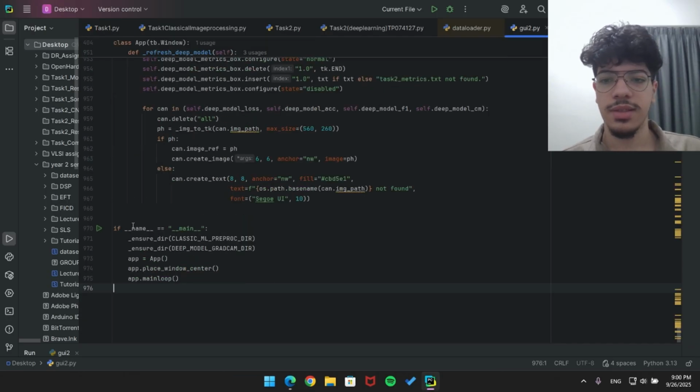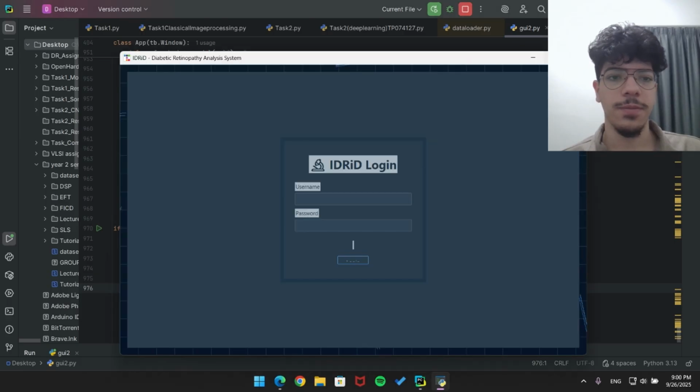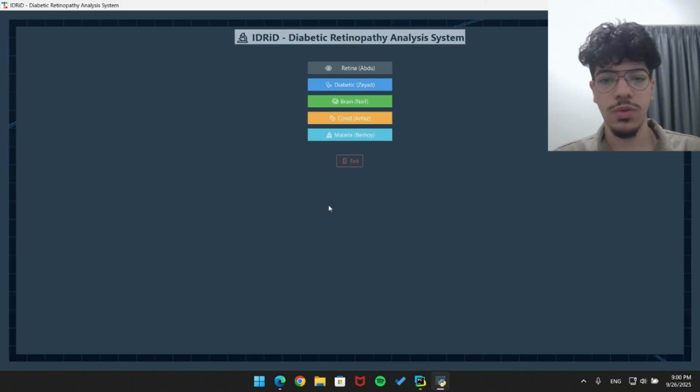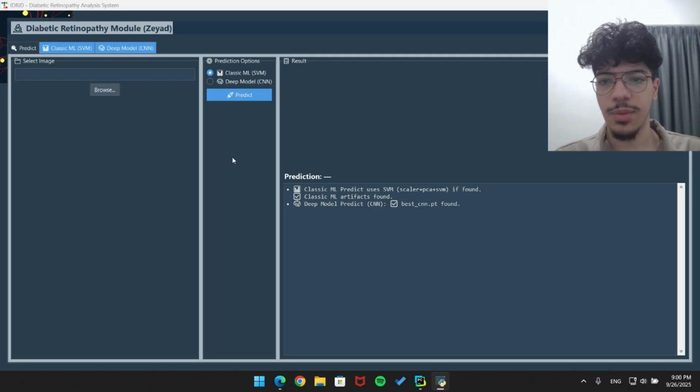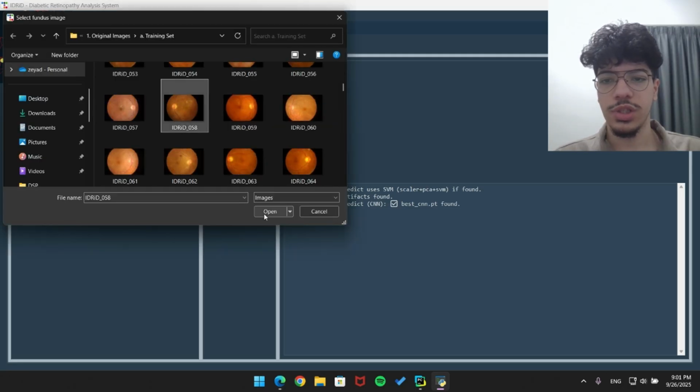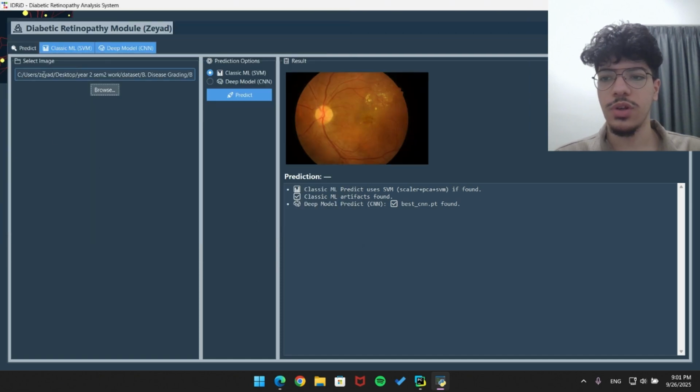And the third task, which is the GUI, partially it's a group part, and of course the main stuff is individual. So we run it and we see what we have. First there is a login page which every member has. The username is admin and the password is 1234. Then we go inside. We have five members. I'm number two, the diabetic one. So let's choose just any image. Here we have the option to select image.